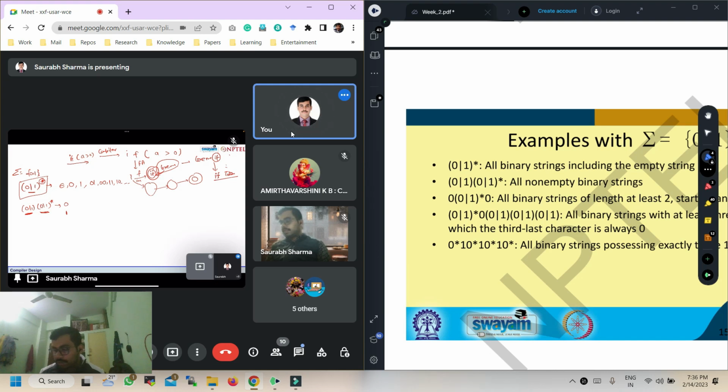If that part is empty, then the string will be 0 only. If there is any 0 or 1, then 0 0, 0 1, and in this case 1 0, 1 1, and likewise. So 0 0 1 or 1 1 0 will be generated. So all non-empty binary strings, with no empty string, as the first letter has a 0 or 1 value, and then any occurrence of 0 or 1.